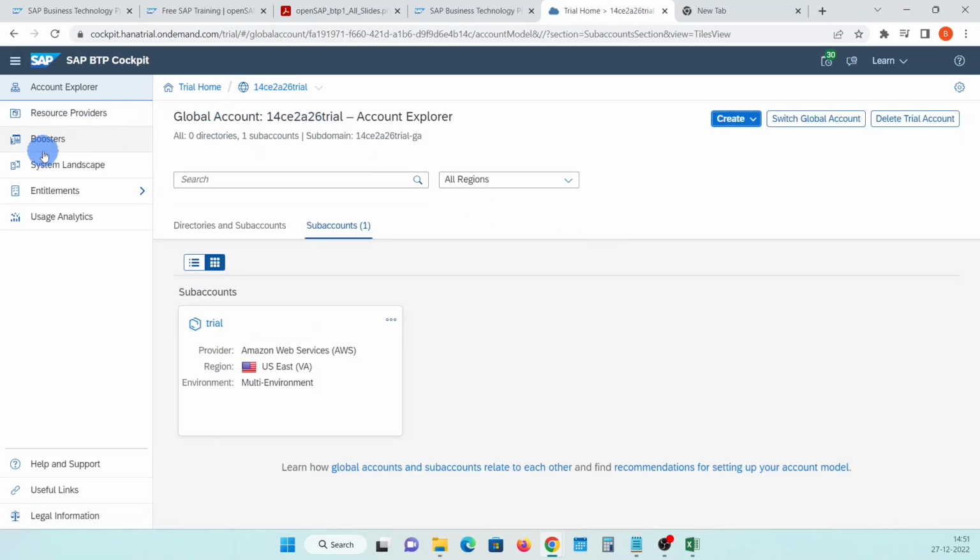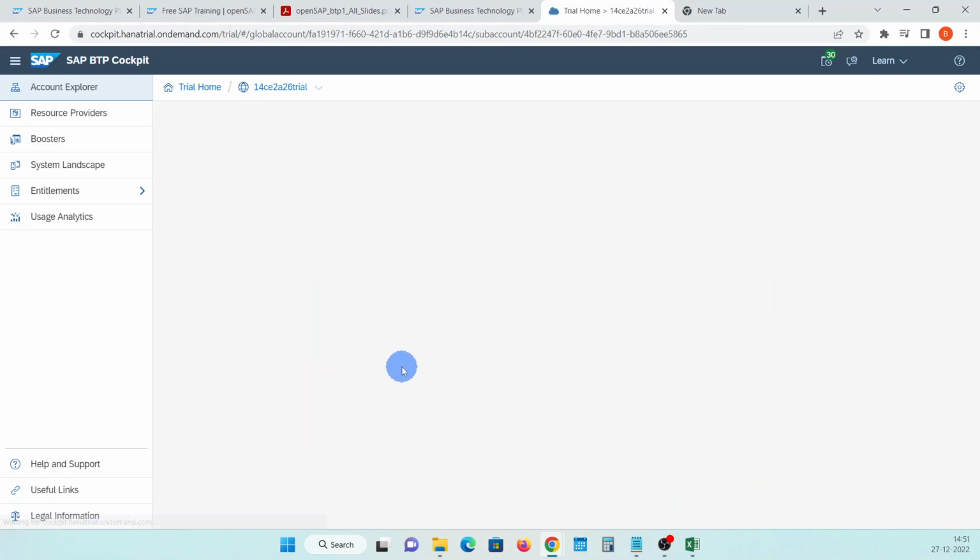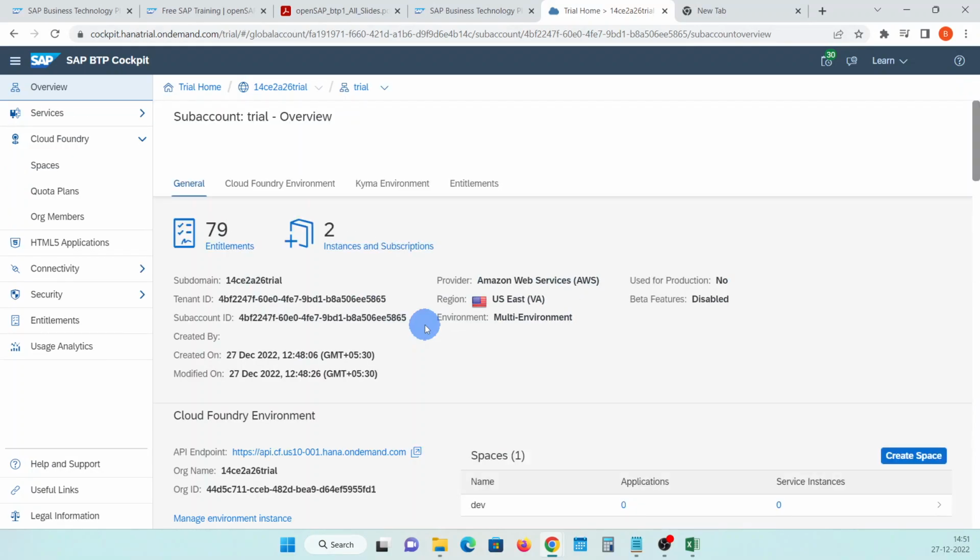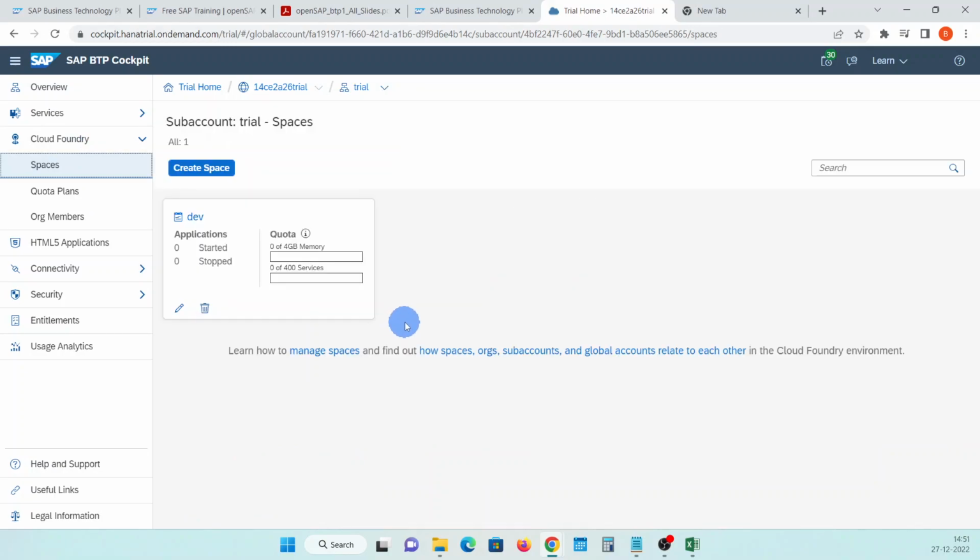So I have one from my global account. I came into the organization which I have. So this is the organization that I have, and in this organization I can see a trial sub account. So I get into this trial sub account, and I have multiple spaces that are there.